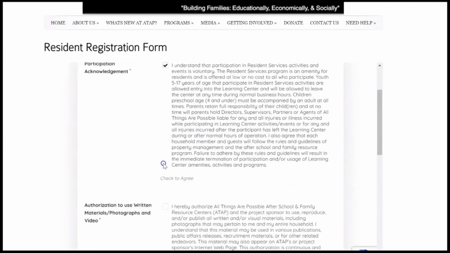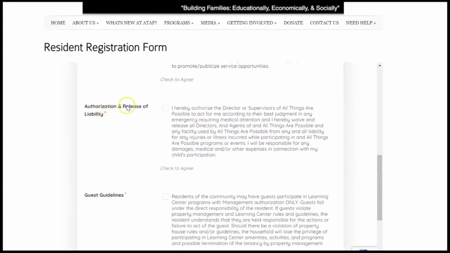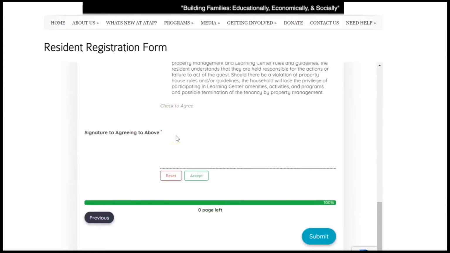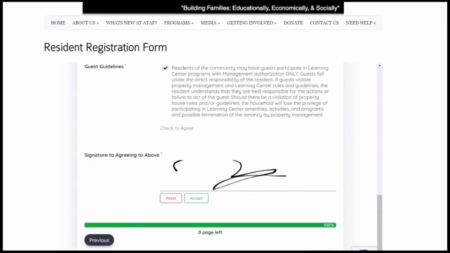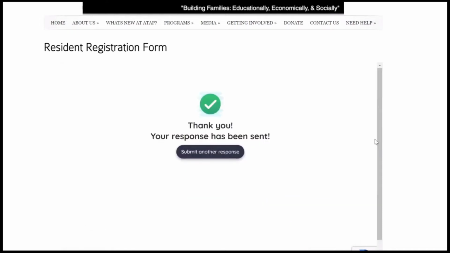check each of these marks: participation agreement, authorization to use written materials or photographs and videos, authorization of release of liability, guest guideline, and then they can actually sign this either with their finger or with the mouse. So they'll be able to sign this on their phones, click accept, and then submit. And they are now registered.